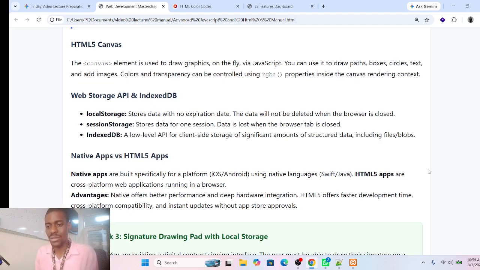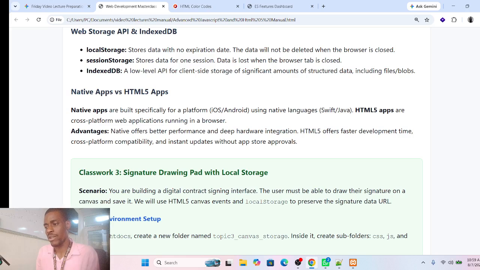Native apps versus HTML5: what is the difference between native apps and HTML5? Native apps are built specifically for a platform. You can see that HTML5, because of its capabilities, is also able to build mobile apps. You must take note of this. Yes, HTML5 has the capability to also be used to build mobile apps successfully. So what is really the difference between HTML5 and native apps? Native apps are built specifically for a platform. The platform could be iOS or Android, using a native language like Swift or Java.